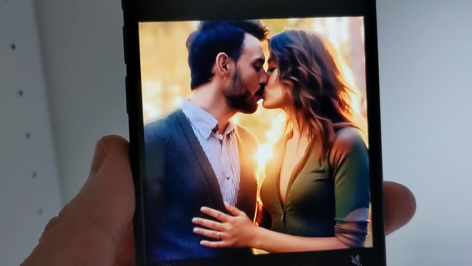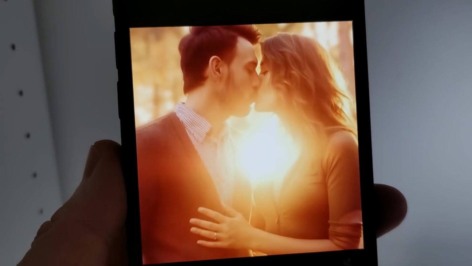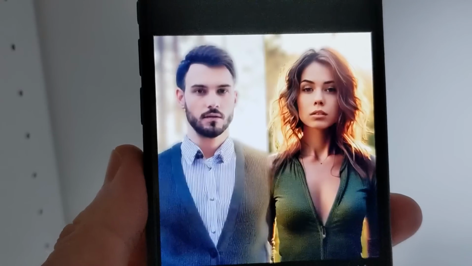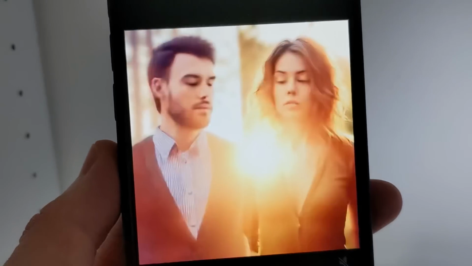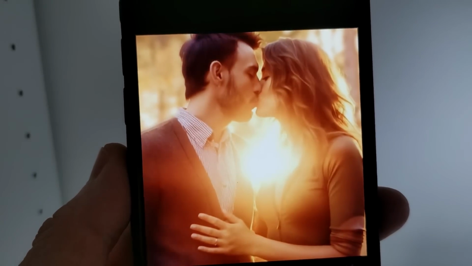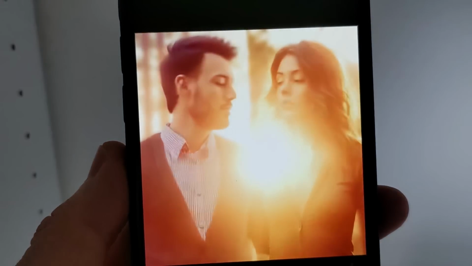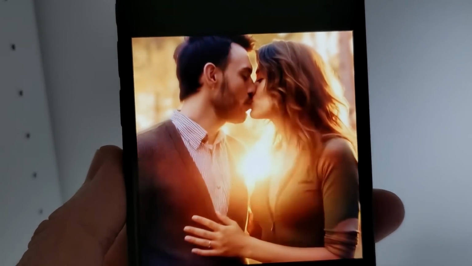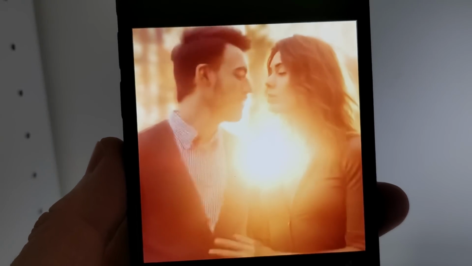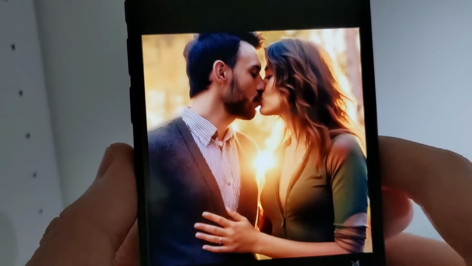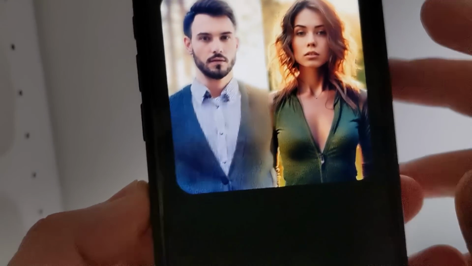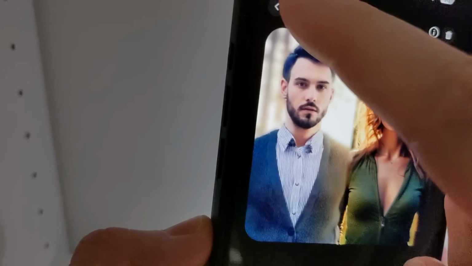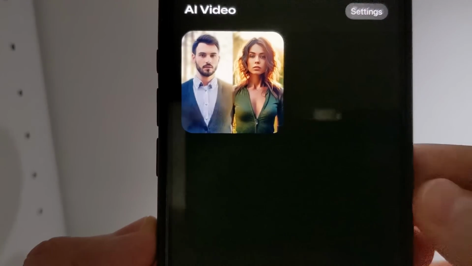Welcome back, guys. In this video I'm going to show you how to generate AI kiss video. This is a little example. The photos I use are AI generated. So let's start. Go to the app. I'll show you the app name in the end of the video.